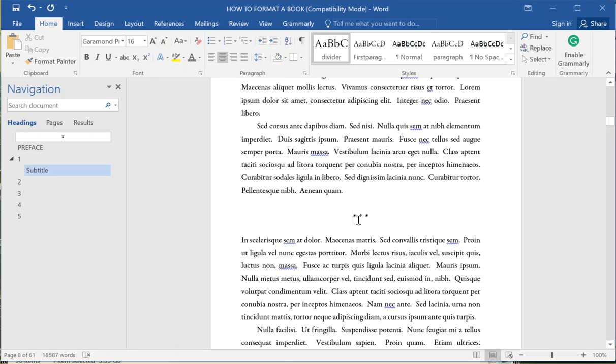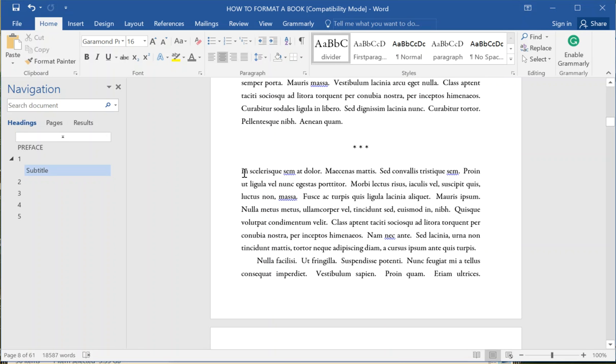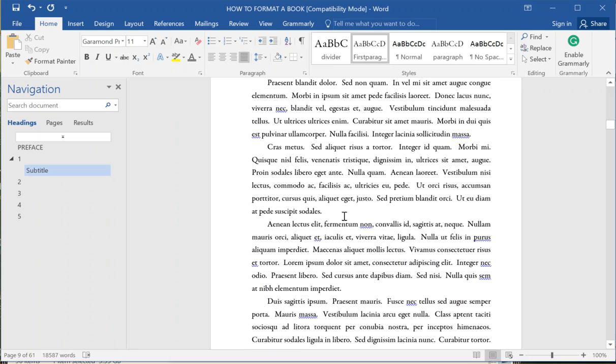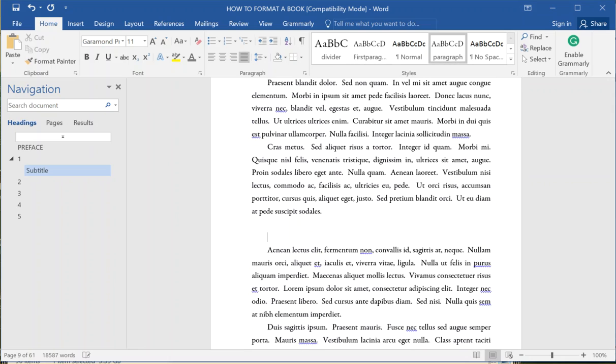Generally, after a section break, it will be a non-indented paragraph. So I just highlight this and I go to first paragraph, and that's done. And the other thing you might see, you might have another smaller subtitle which could look just the same as your regular subtitle.